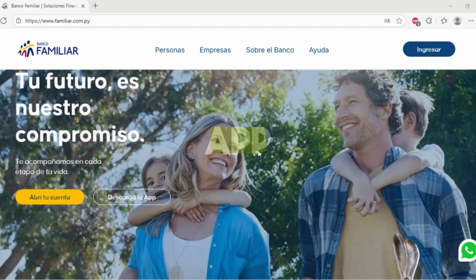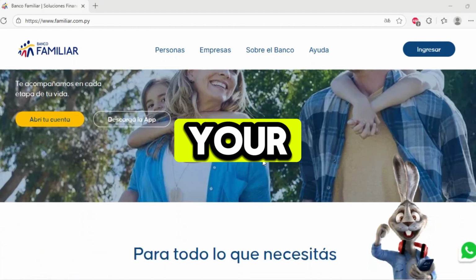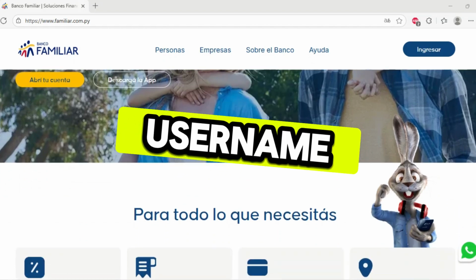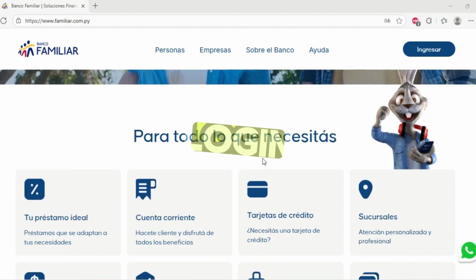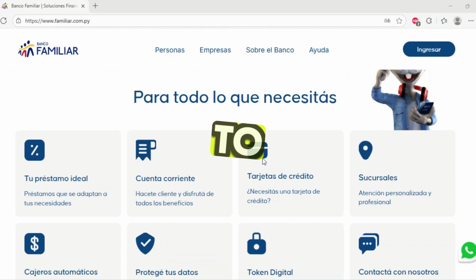Step 1. Open your bank's mobile app. Unlock your phone, find your bank's app, and sign in with your username, password, or biometric login. Make sure your phone is connected to the internet.